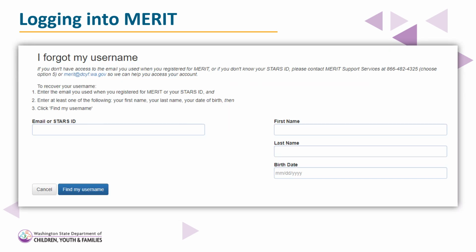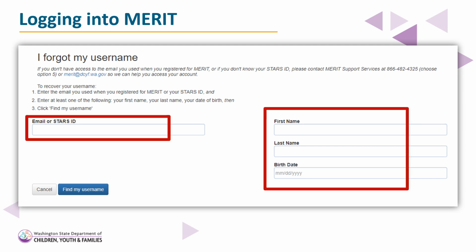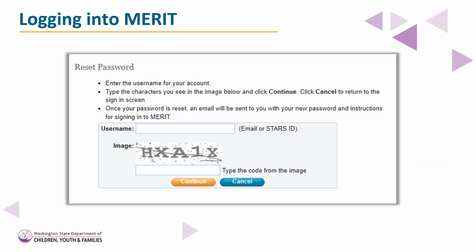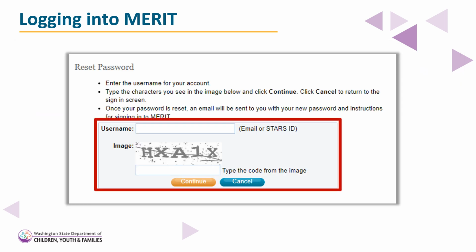If you forget your username, you will need to enter your primary email address or your STARS ID number, as well as your first name, last name, or date of birth. Then, simply click on the blue Find My Username button. If you forget your password, you can reset it by entering your username. This may be your primary email address or your STARS ID. Click on the orange Continue button to proceed.